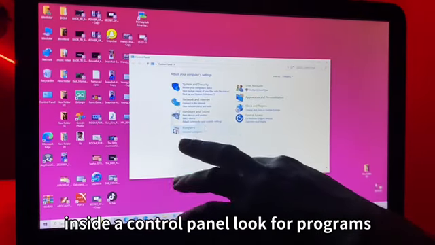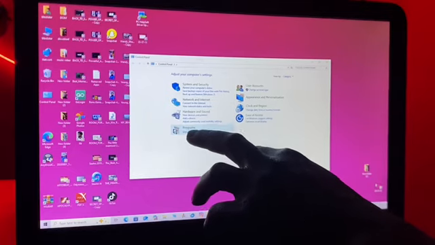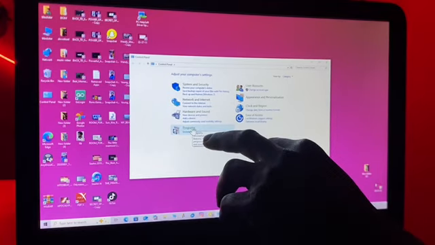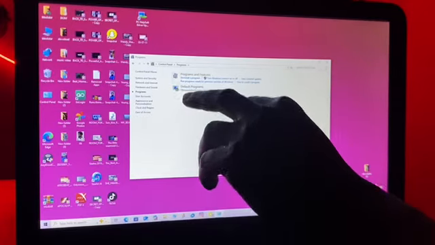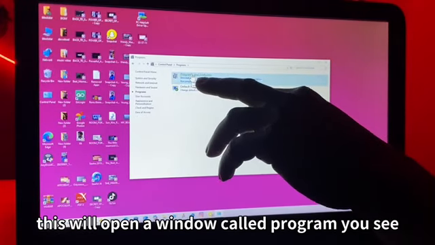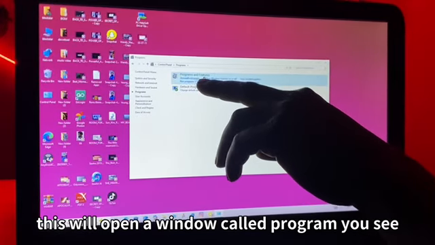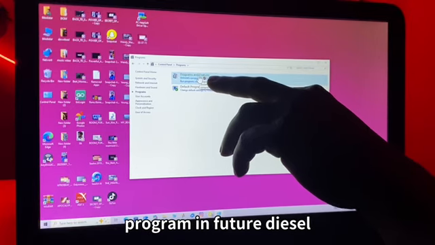Inside the control panel, look for programs. So that is the programs. Under programs, click on uninstall a program. This will open a window called programs and features.